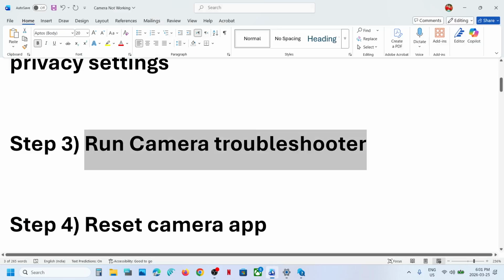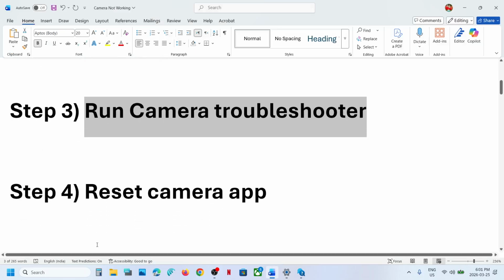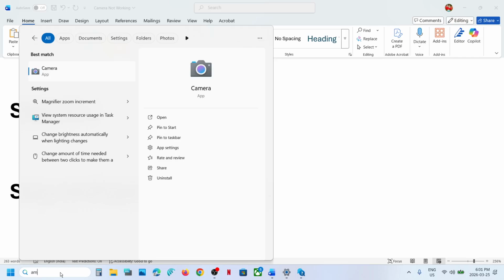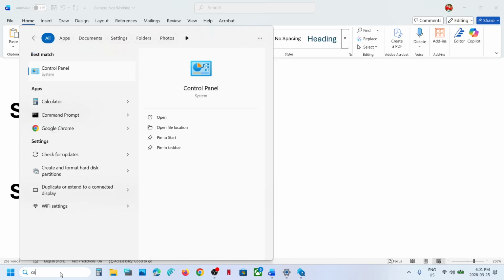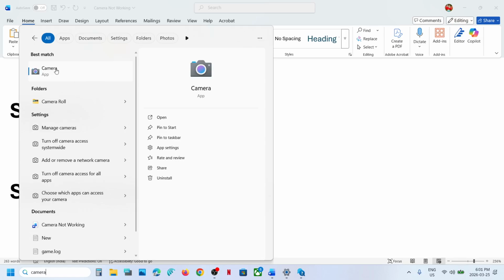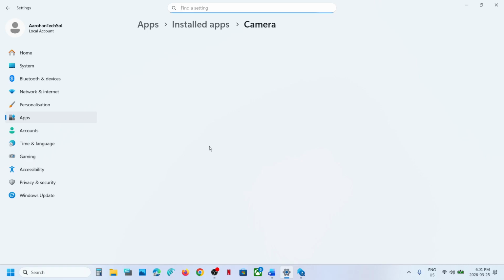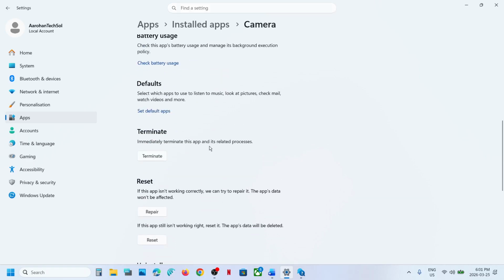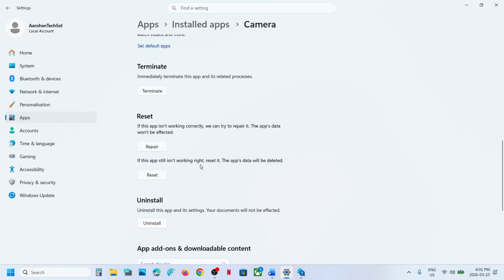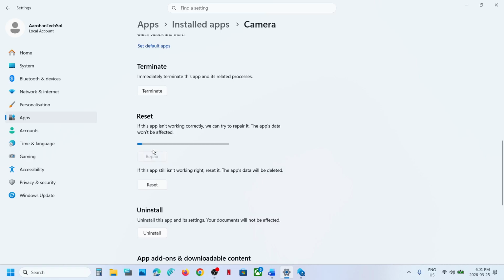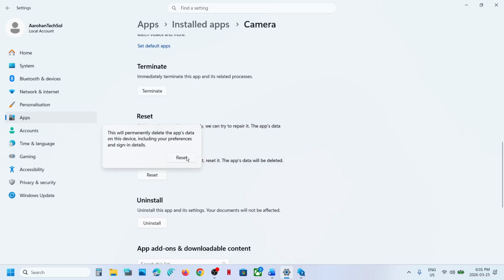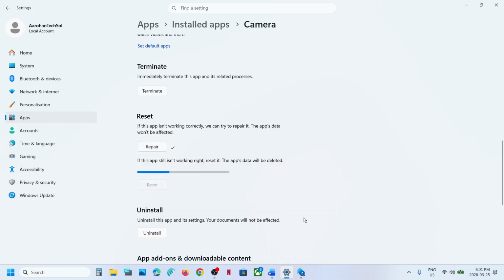Still not working. The next step is to reset camera app. For this you can type in camera app in Windows search box, and then make a right click on camera app, go to app settings, and then scroll down. First of all, click on terminate over here, and then click on repair. Once the repair is done, you can launch camera app and then check. If that does not work, you can even reset camera. So click on reset, and after the reset, you can open camera app and then check.